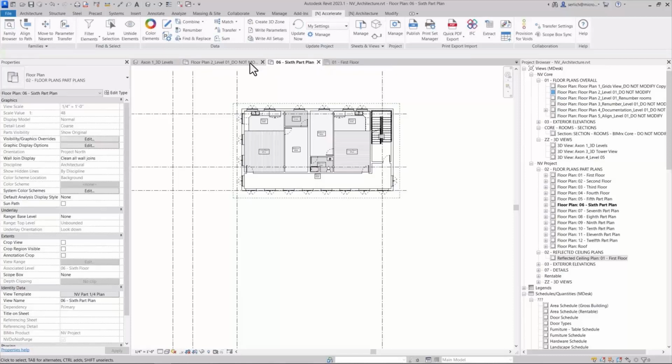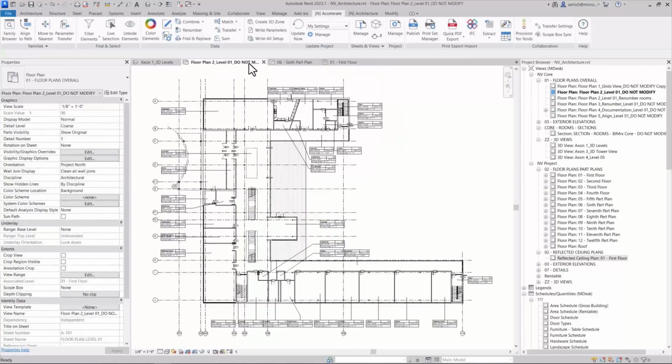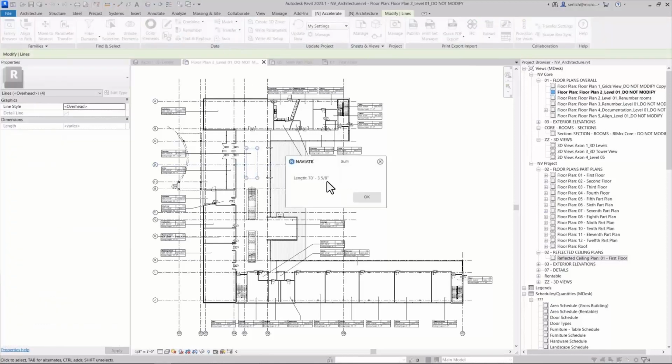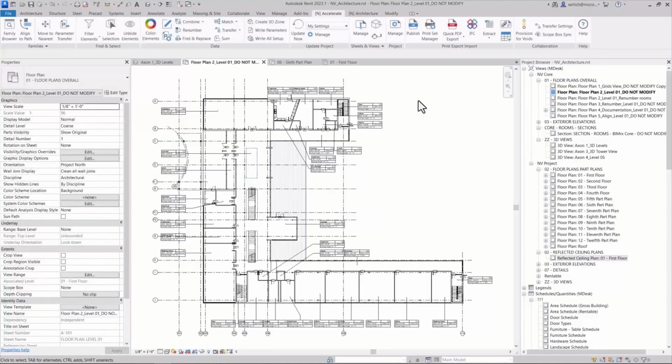Another example is maybe using it to get the length of all the lines. Same thing, select all the things I want, and just pull up the command and it'll just list all the values out. Last, we're going to look at the advanced parameter manager.